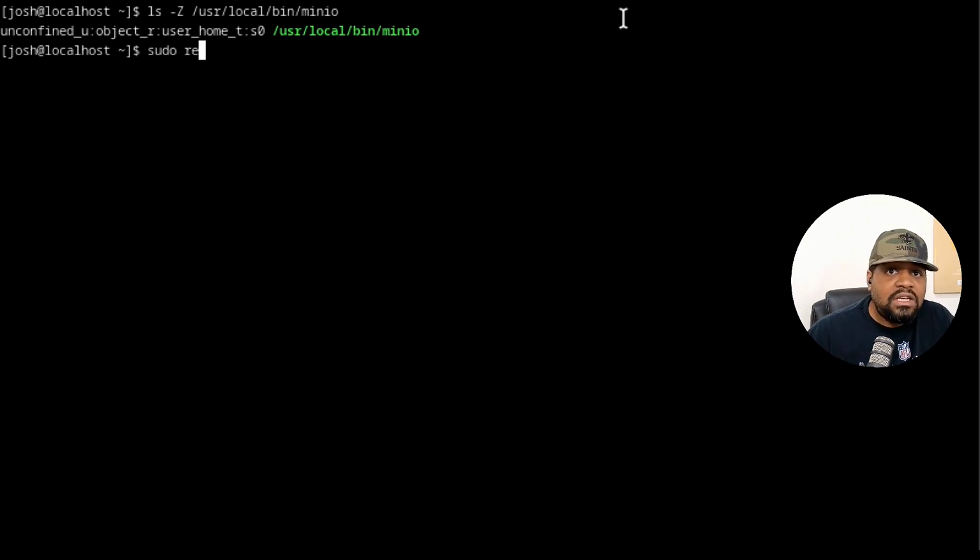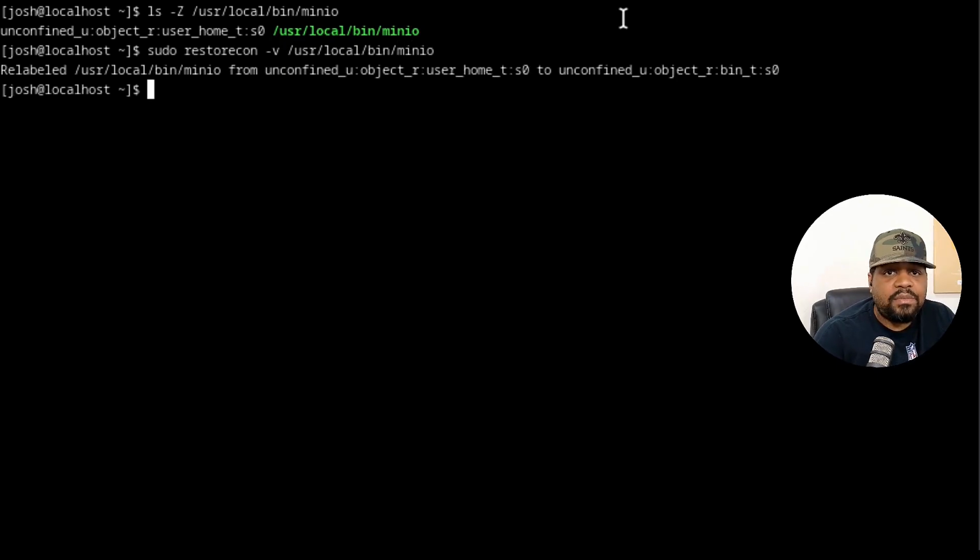If you look through the logs, when it's trying to start the service, this is most likely what's causing the issue. It's sudo restorecon, I believe, and then -v, and then that file. So it's /usr/local/bin and then our minio file. Press enter, and as you can see, it's relabeled. It should say bin_t. That's what we're looking for. It's going to change it from that user home, which is where it was originally stored. That's why you basically have to update it to where it's under bin now. So SELinux won't block the permissions of it, essentially.